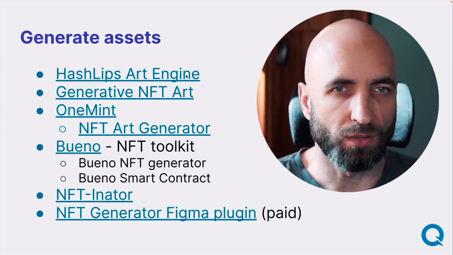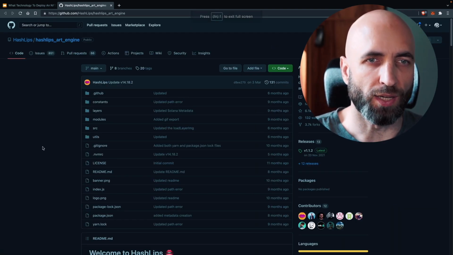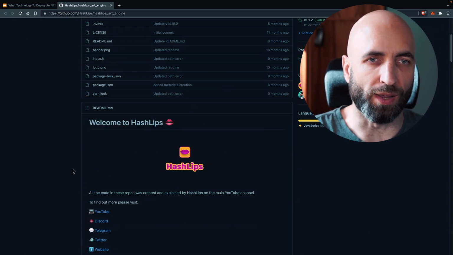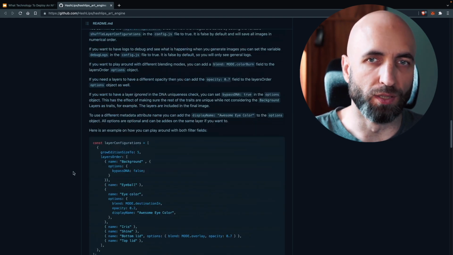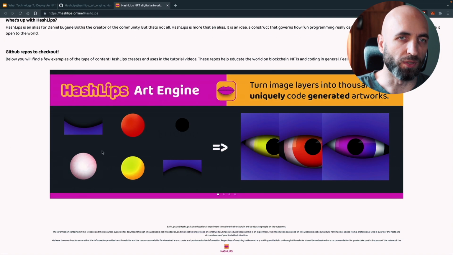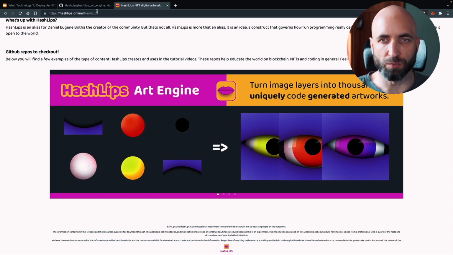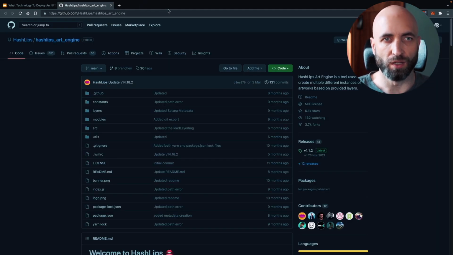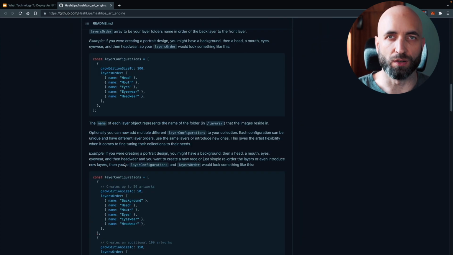The first option is Hashlips Art Engine. What these engines do is they take your art, which you have sliced into different layers, and then combine those layers to generate NFTs. So for example, here on the left, you have different layers that you can combine and create randomly generated eyes. Hashlips Art Engine is one of the better known projects in the space, and it's fairly complicated in a way that you can control practically every aspect of your project.